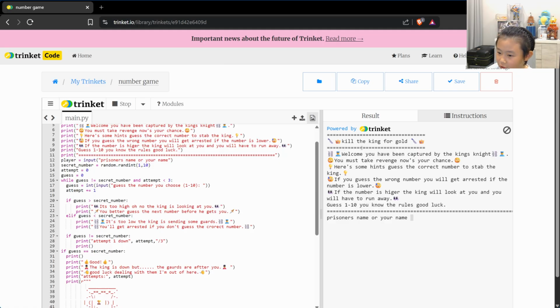So, kill the king for gold. Welcome, you have been captured by the king's knight. You must take revenge. Now's your chance. Here's some hints to guess the correct number to stab the king. If you guess the wrong number, you get arrested. If the number is lower, if the number is higher, the king will look at you and you will have to run away. Guess 1 to 10. You know the rules. Good luck.